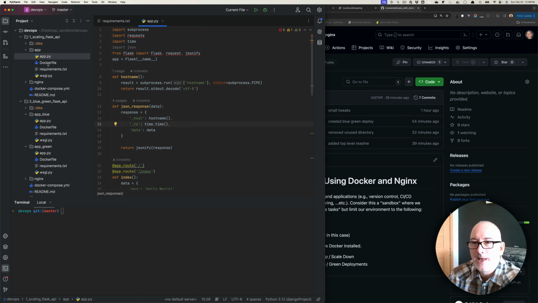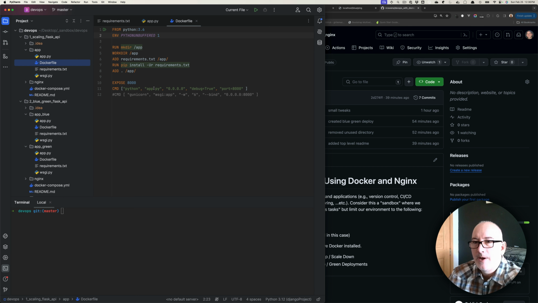All right, let's take a quick look at that Dockerfile then. Containerizing this app is pretty simple. We're using the Python 3.6 image. We're adding our requirements file to the image.